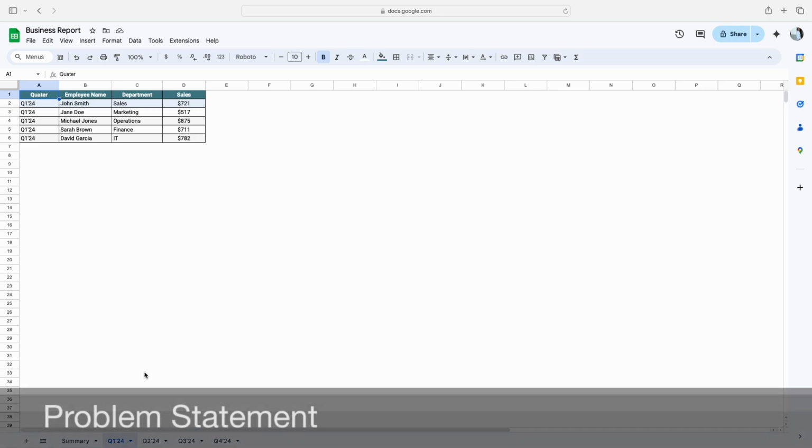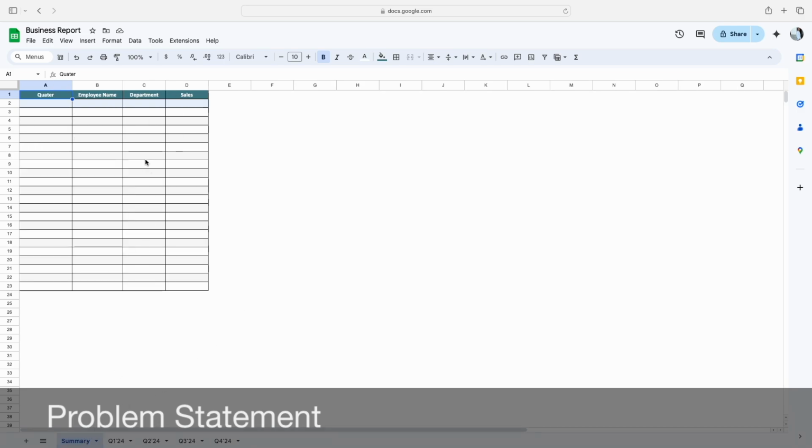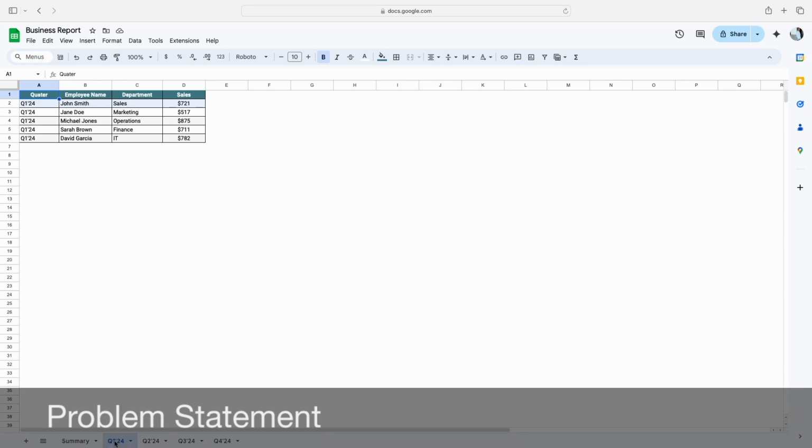So let's say I have data in all these tabs like this, and I want to copy all this data to the summary sheet. How do you do such things in Google Sheets? But here is the catch: this data may get updated every day in each tab.